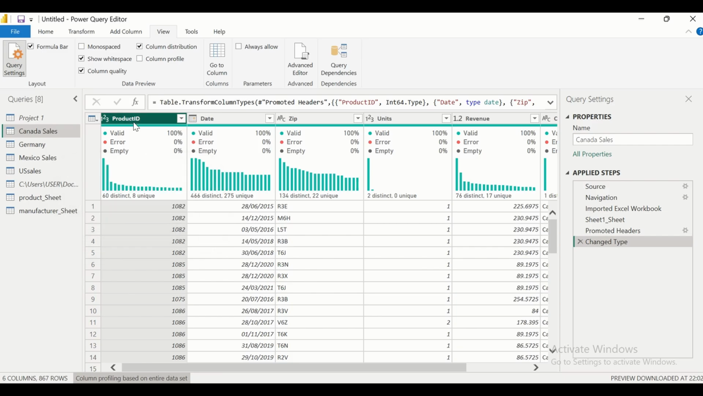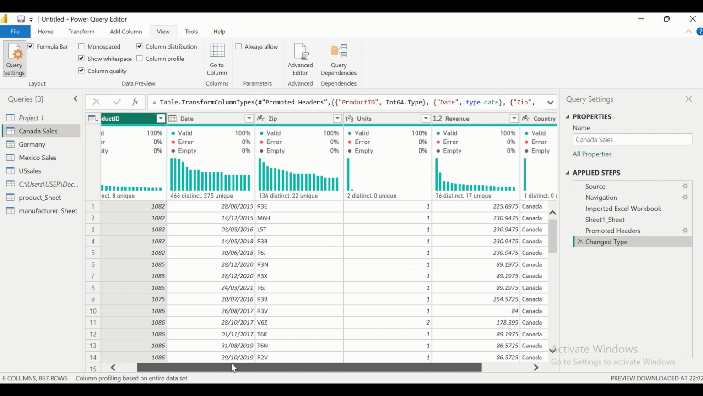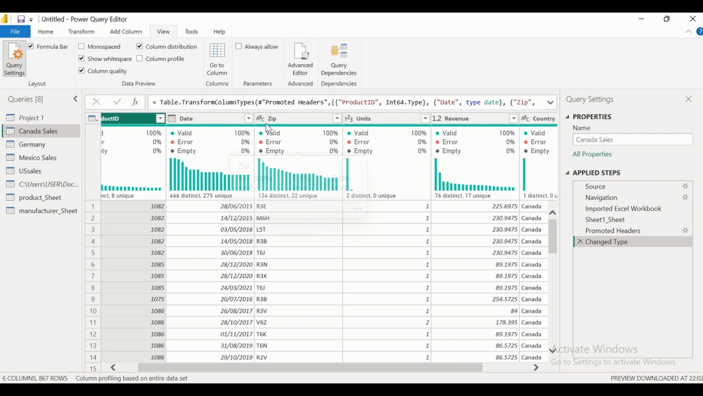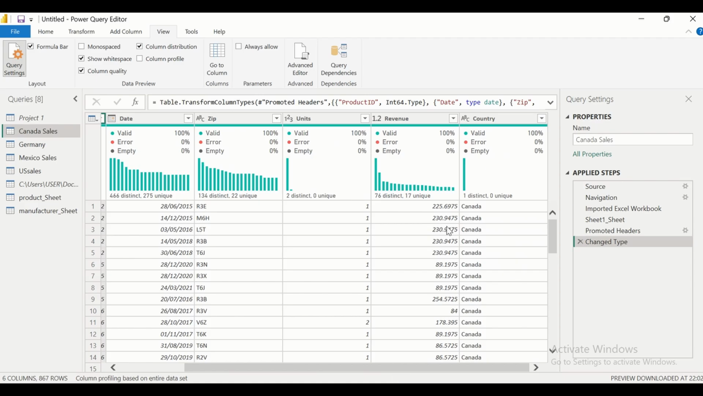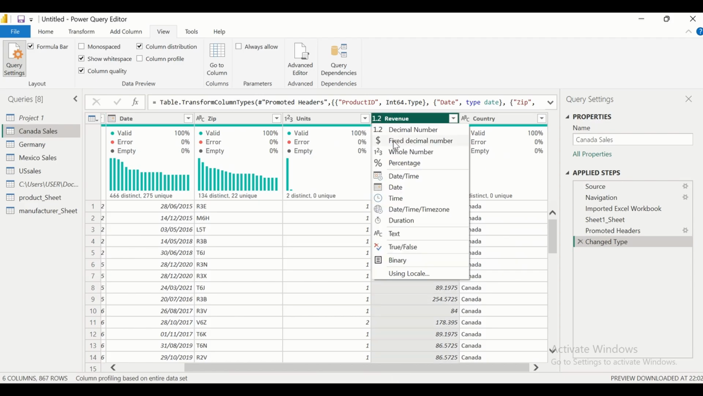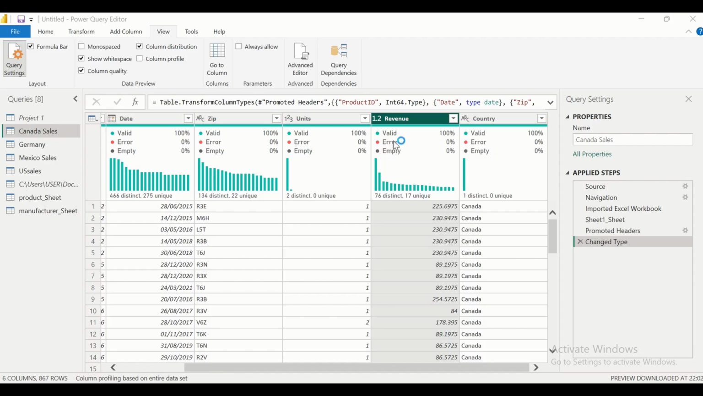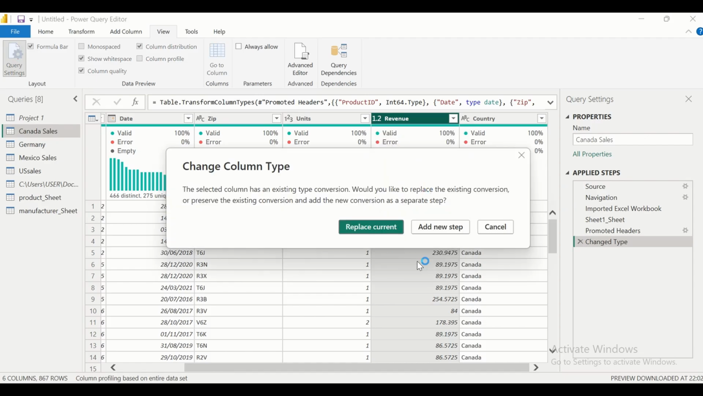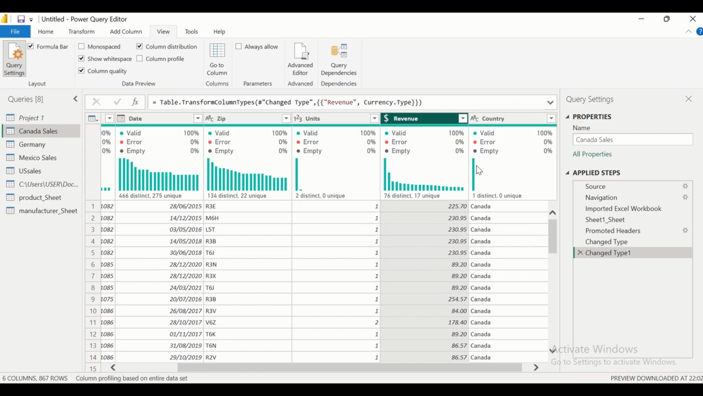So basically the product ID column here is correct. The date column here is equally okay. Of course, the zip code and the unit, including the revenue. So for the revenue here, we may decide to just change it to fixed decimal. We want it to have 2 decimal places, so I can change it to fixed decimal, and I want to add a new step here, so I just change it to that. And of course the country, everything is correct for this table.